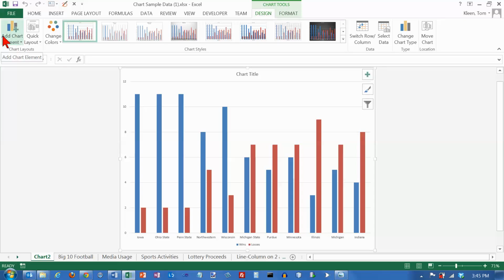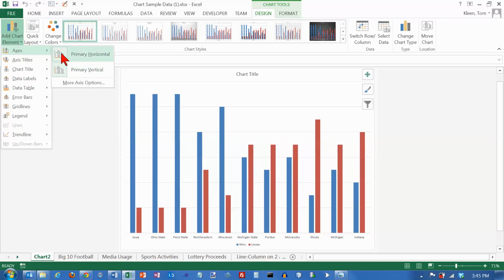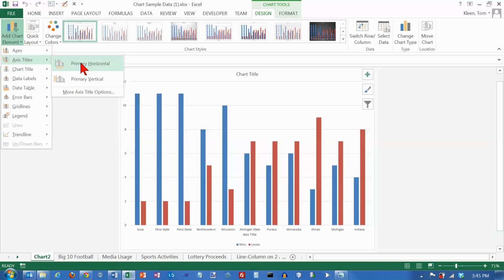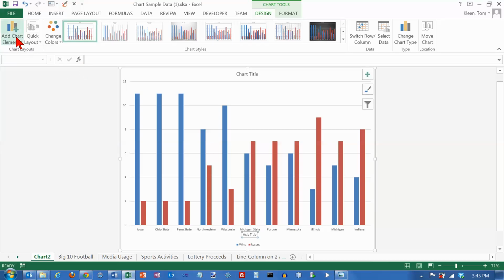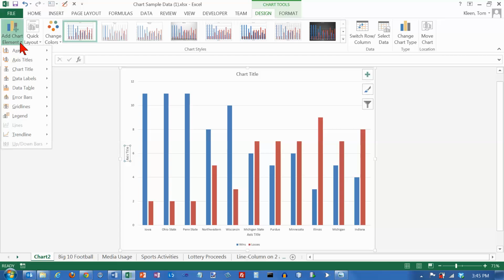The first thing we're going to look at is this button here that lets you add a chart element. We've already got the axes selected. If I move the mouse over them, it removes them. Do I have axis titles? No, I don't have axis titles yet, but I can add them. So I want a primary horizontal, and I also want a primary vertical. And let's go back here.